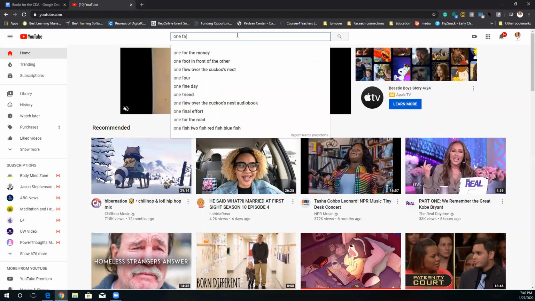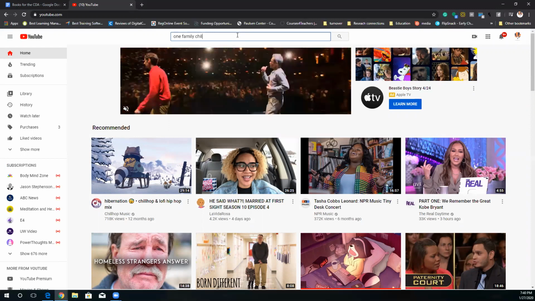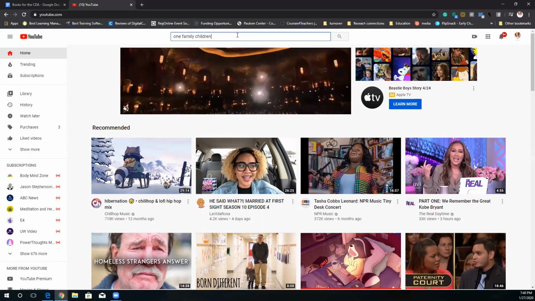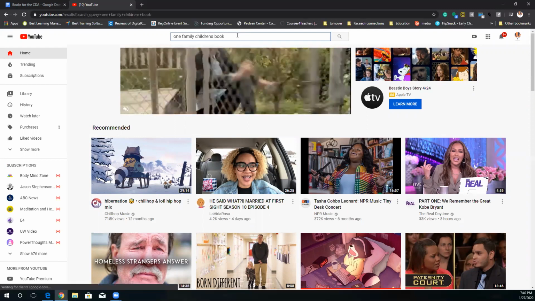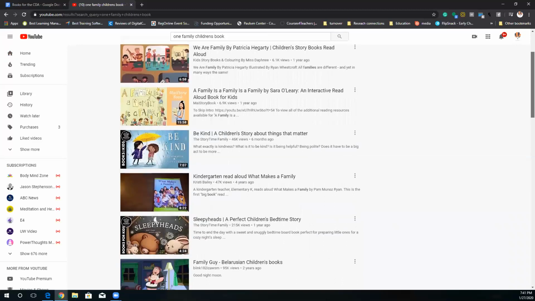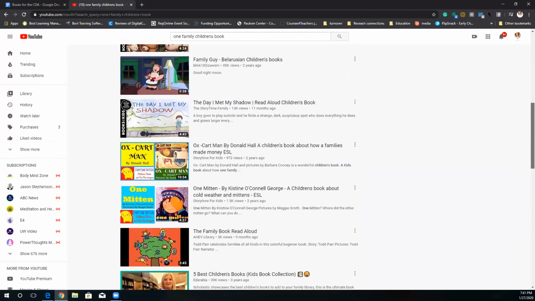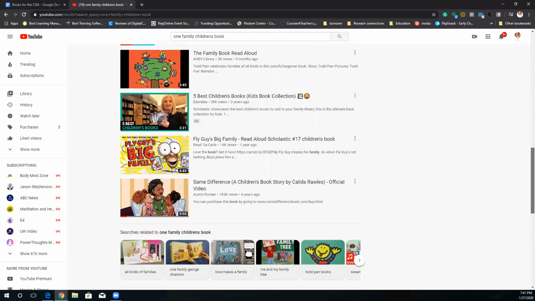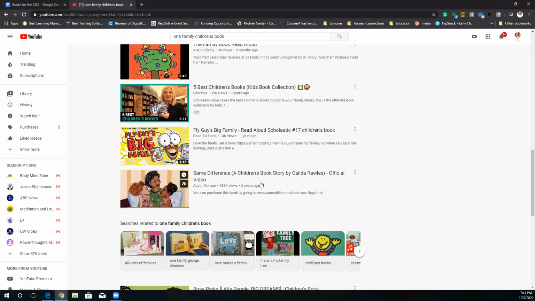I'm going to try to look up One Family. I'm going to type in here children's book. Boom. This actually has a ton of different books about family, or books that are very similar to One Family, and you can actually read them and go through them. This one, Same Difference. Oh my goodness. Such a great book, phenomenal author.